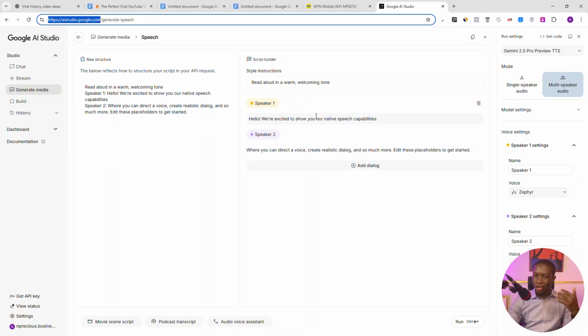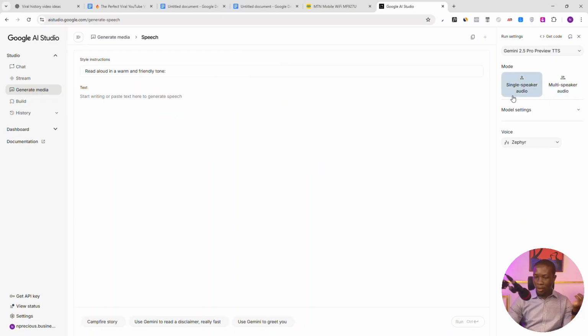If you don't have an account, you just need your Gmail. So you can just create an account. It's actually free. Now, once you log in, you'll be taken to the chat page. So just click on the menu there and come to this page. This says Generate Media. Then it will take you to this page. On this page, you have to click where you see mode here. You click on single speaker audio here.